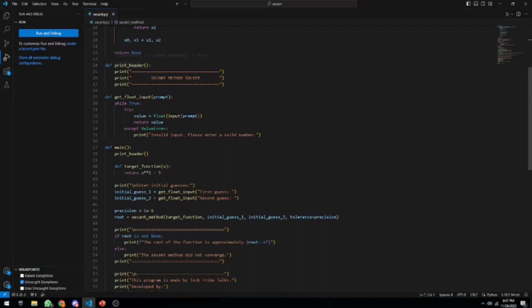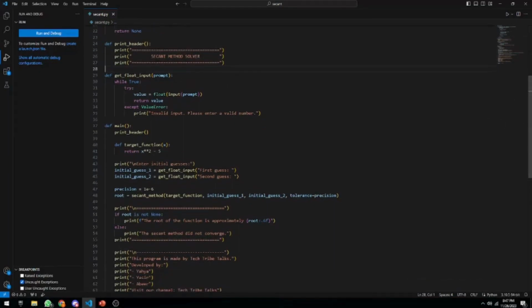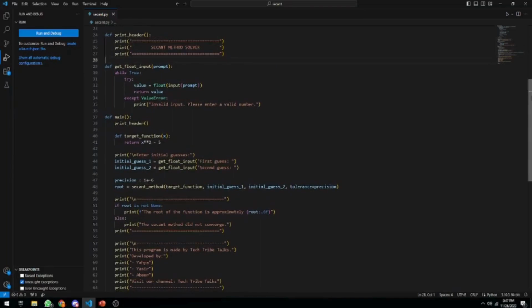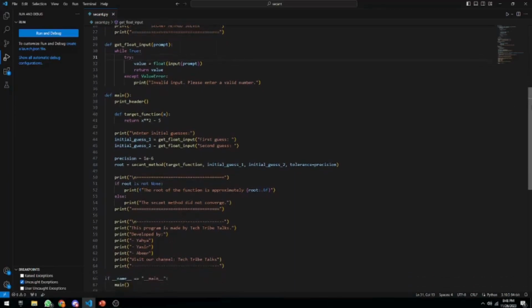Here we have defined a method called print header. This will basically just print the secant method solver, which we have written just for the show. And after that we defined a get float input. It will basically prompt the user to enter a float input. And then we applied a while loop in it, and we applied the try condition, that value equals float input prompt, return value. And then if the value is invalid, it will raise a value error and tell the user that the value is invalid and to please enter a valid number. So we cannot type any invalid input, we have to type valid numbers.